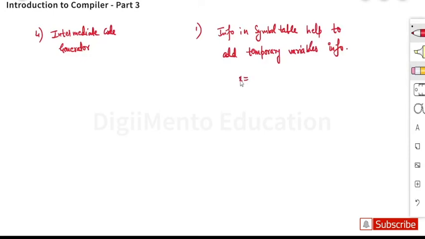For example, if we have something like this, x is equal to y plus z. It will see the information about these variables and accordingly generate three address code basically. So it will add the temporary variables by checking the information of the variables in the symbol table. Clear? So the type of t depends on y and z, and then the types of y and z will be checked in the symbol table. So in this way, the intermediate code generator uses the symbol table.